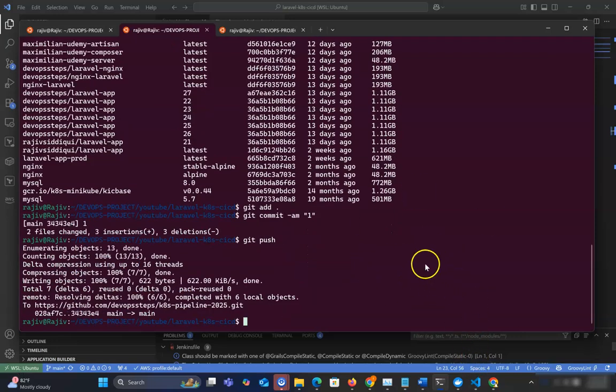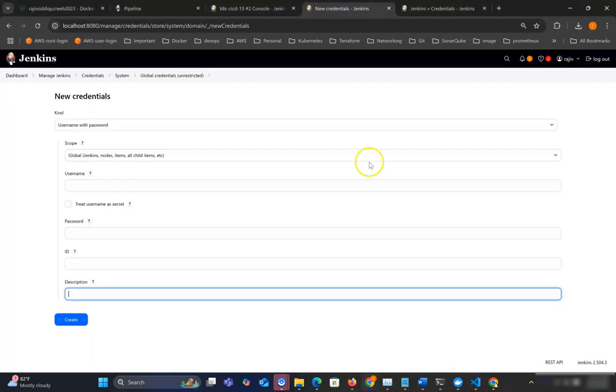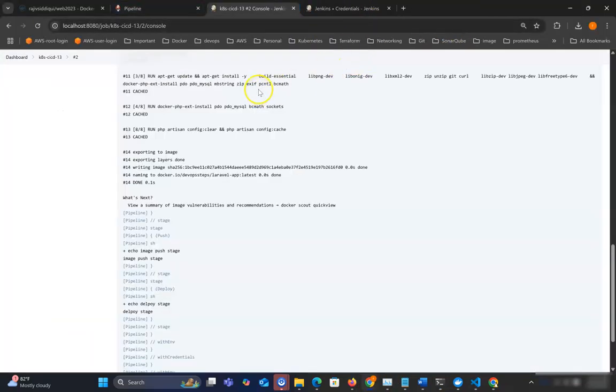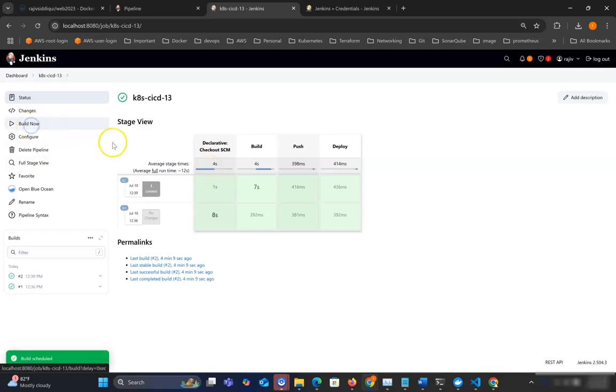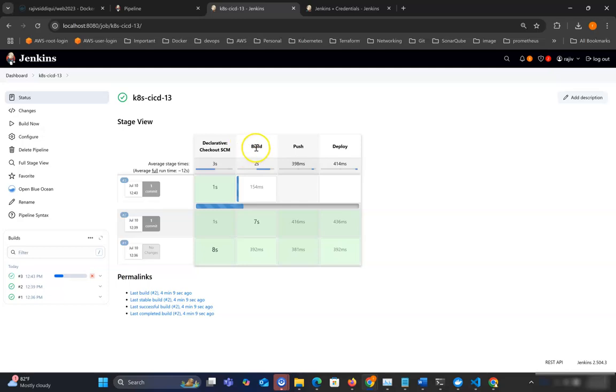So now we can build. Let me close this one. Build now. So now it will build the image and push the image if everything is fine. We need to wait around 1 minute.